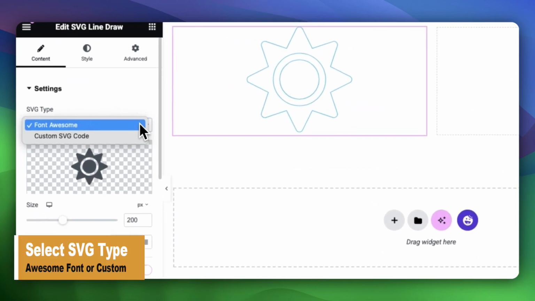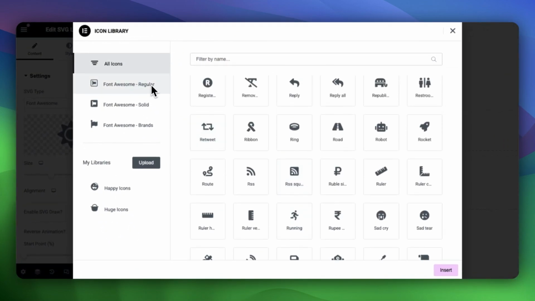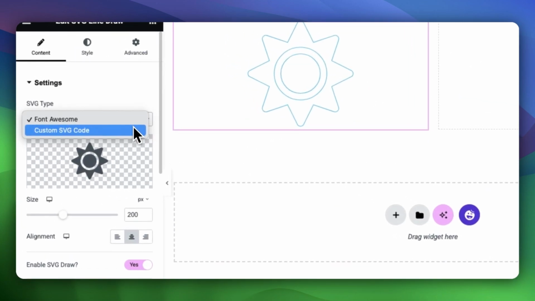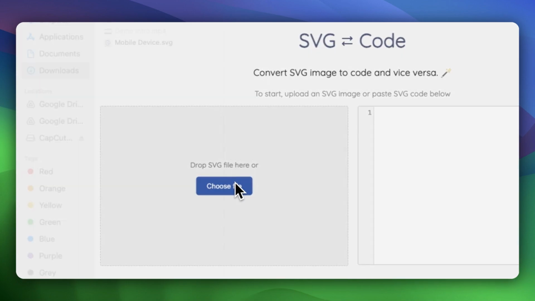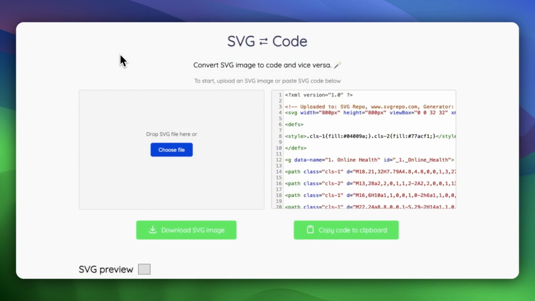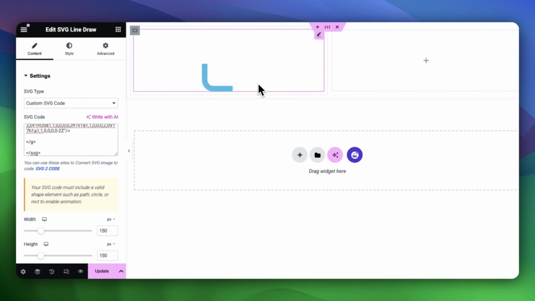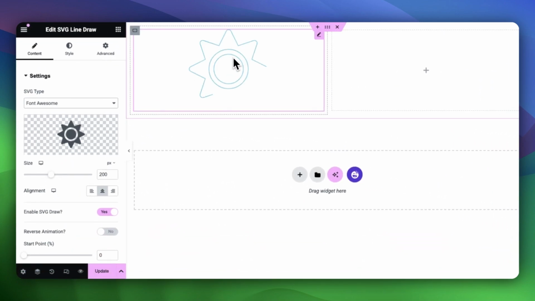After that, come to the SVG type on top. If you select Font Awesome, you can select any icon from the vast library. If the custom SVG code is selected, click the SVG to code option. You'll be taken to a new page. Upload an SVG file from your local drive. Automatically, a code will be generated. Copy-paste the code into the SVG code box. Now, hover your cursor over the SVG file and it will animate. But for today's tutorial, we'll use the Font Awesome SVG type.